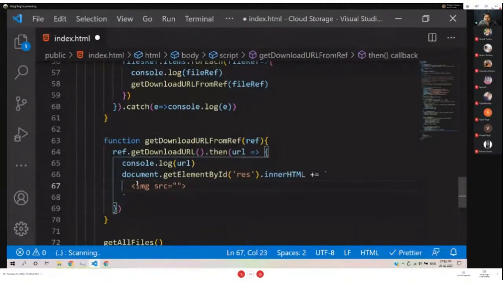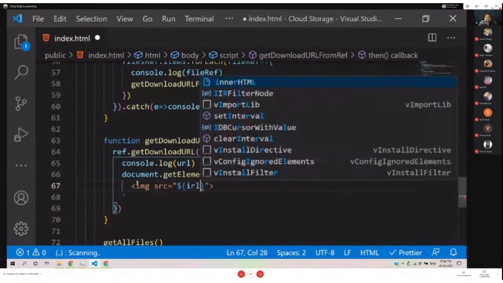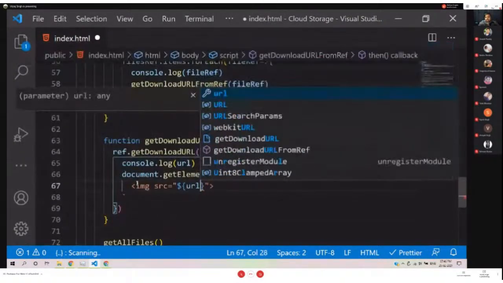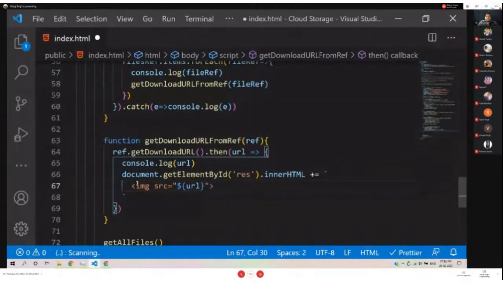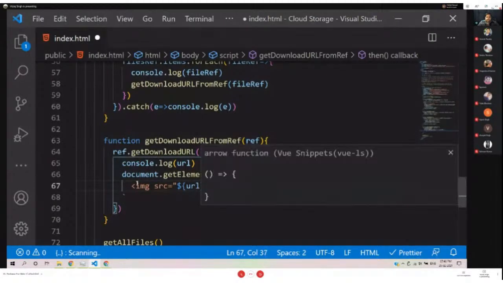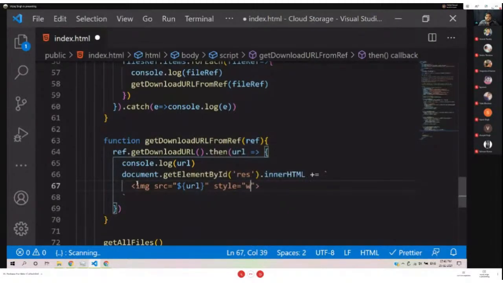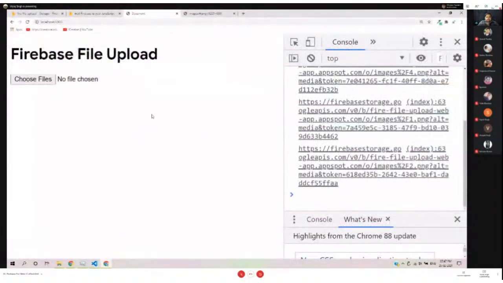Here we can pass a URL. In the multi-line string, you just need to use the $ symbol with curly braces, and then pass this URL, and that's it. Or you can apply some CSS. I'll just type style, and then you can provide a custom width, maybe for understanding purposes you can pass 100 pixels. And that's it. So you can save and just reload this page.